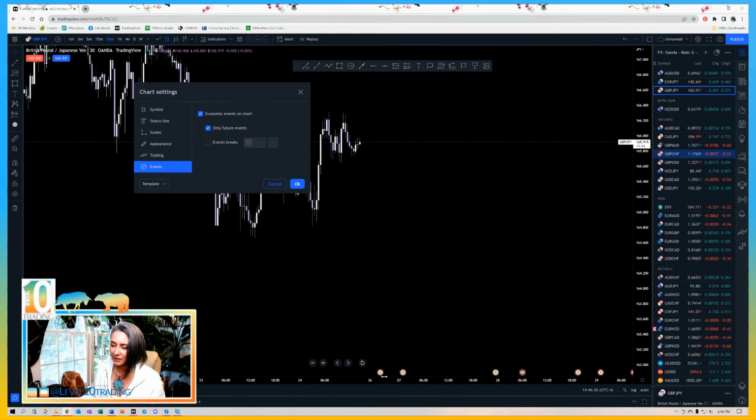You can see that down here at the bottom. You see these circles right here, and it tells you which pair it affects, and it has a color coded system of red, orange, showing how much it will impact, and tells you what it is. So you can see when there's a news event coming out.